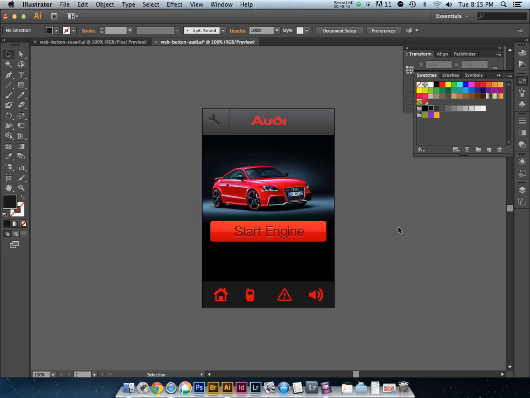So there we are. There you have it. The Audi app designed right here, AD62 fall 2013. Maybe we can pitch this to Audi and see if they'll buy our designs. So yeah, that's basically the essentials of creating an app interface using Adobe Illustrator, the design of it at least, not the app itself, but just the design of the interface.